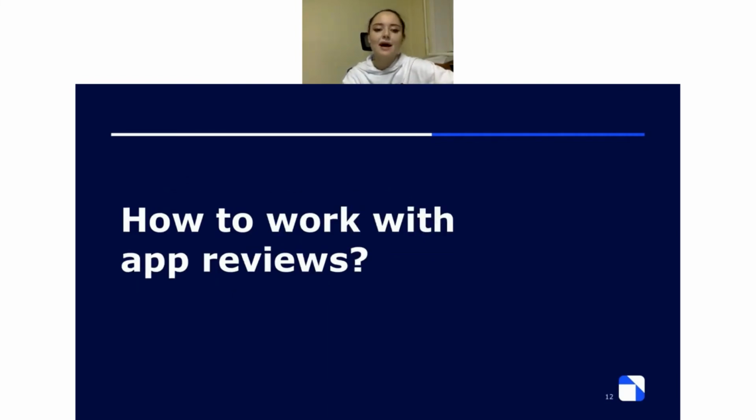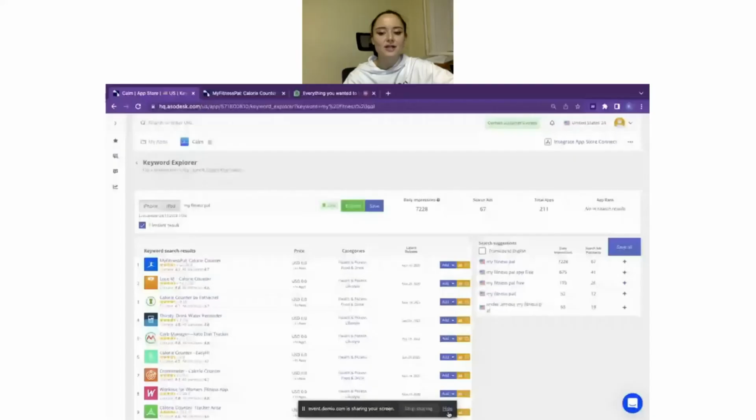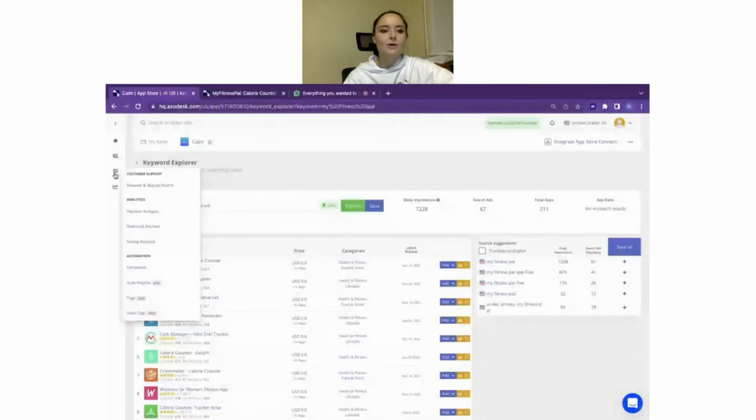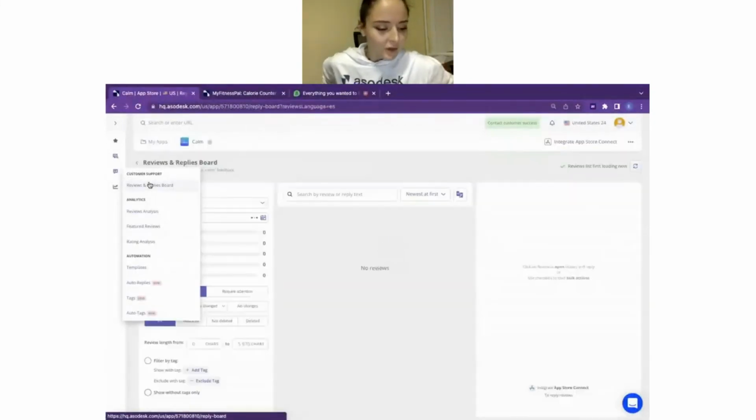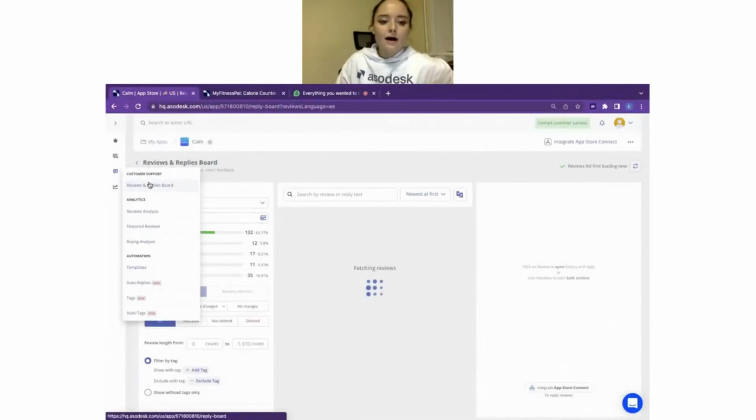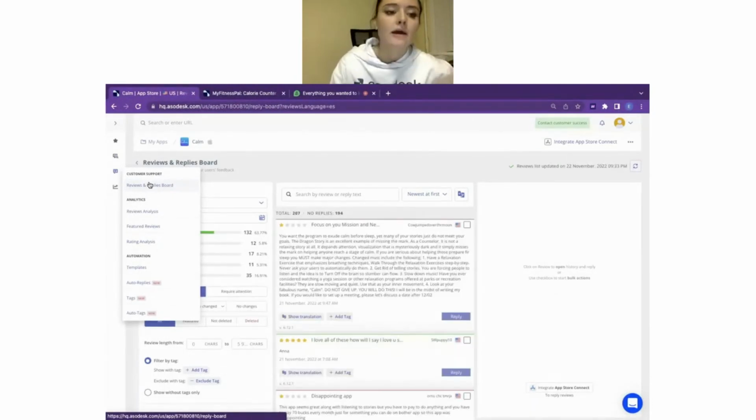The last but not least, how to work with app reviews. Our platform, we've been working only with App Store optimization for about 4 years. And after that we decided to start working with reviews, because it's also one of the important things when you are doing your App Store optimization. You need to have great reviews, a great rating, like 4.4 is great and higher, of course.